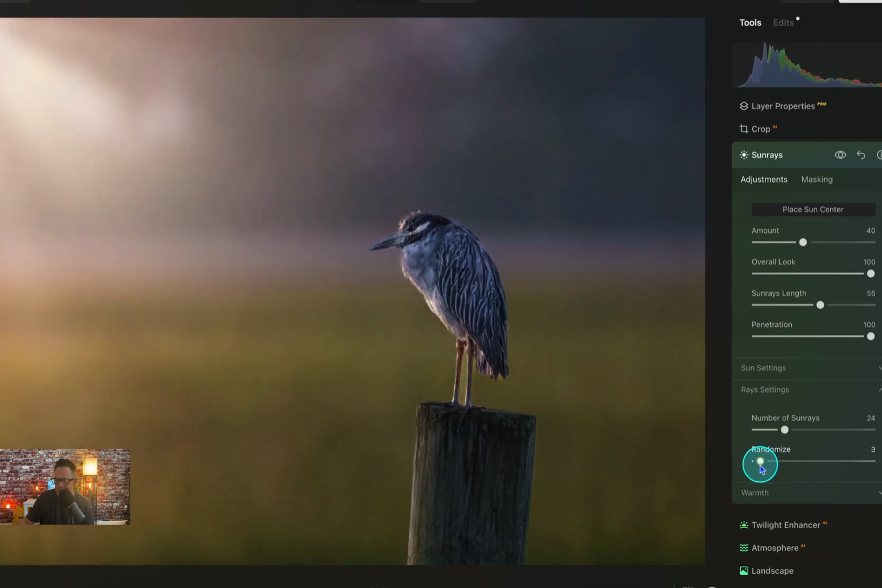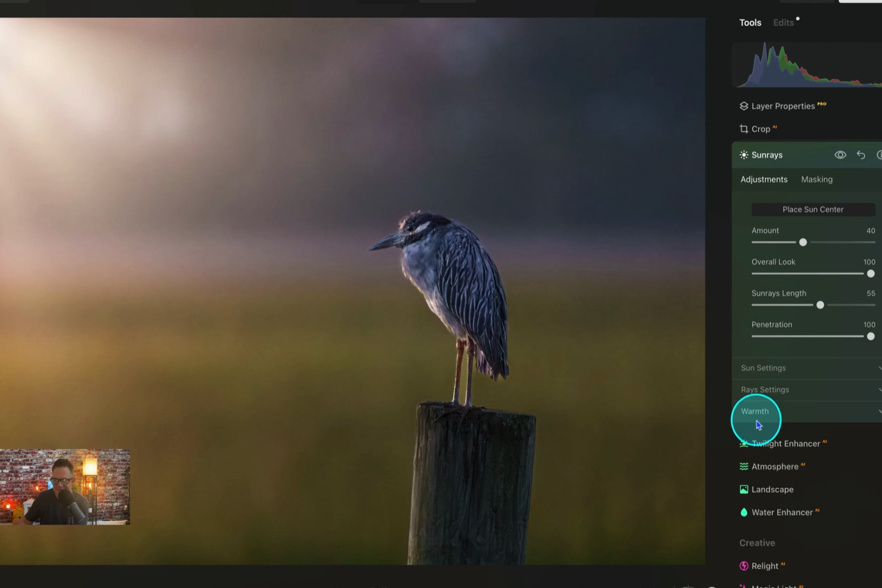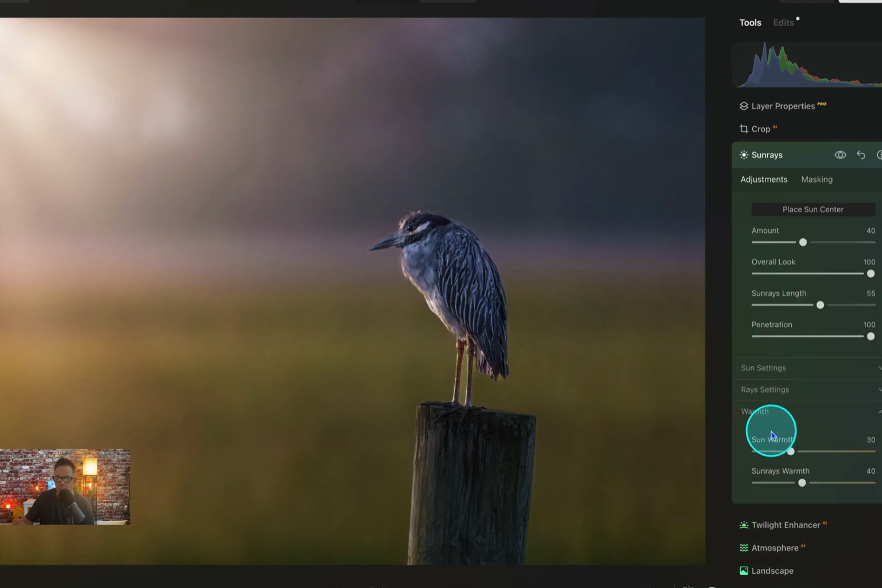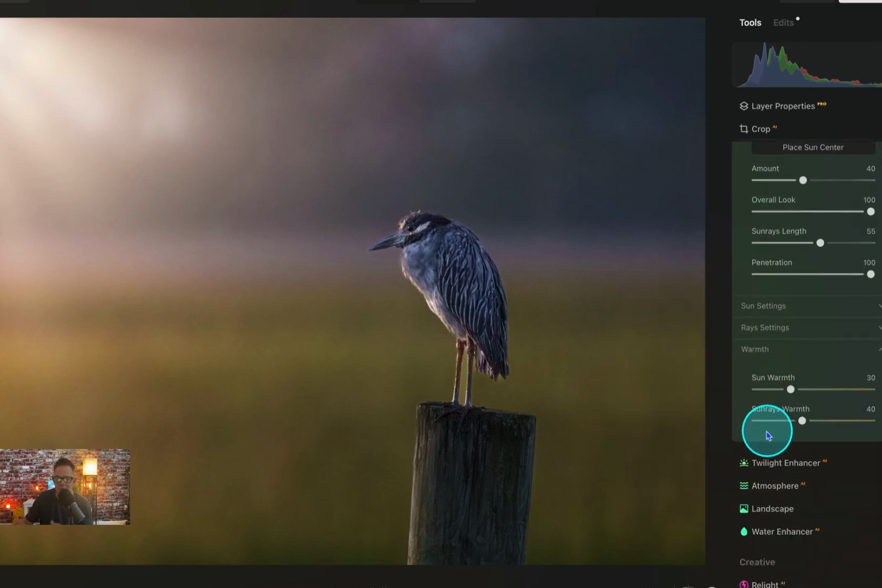So I'm going to go back to where we were here at the beginning. I'm just going to leave it at 0. And that's where I'll keep the rays setting. Last thing that we're going to take a look at is the warmth, right? Let's take a look at the warmth of the sun.